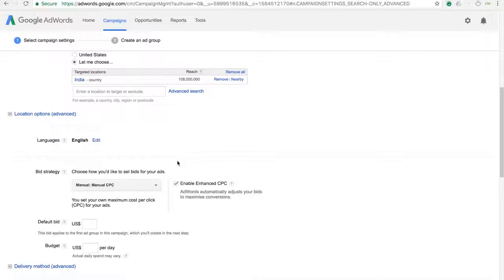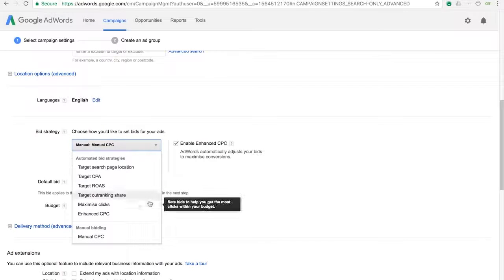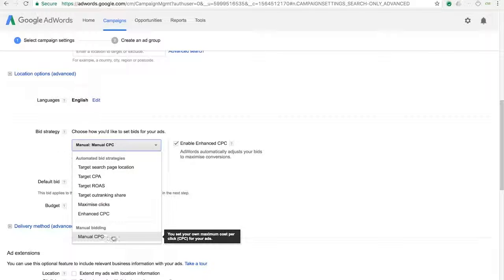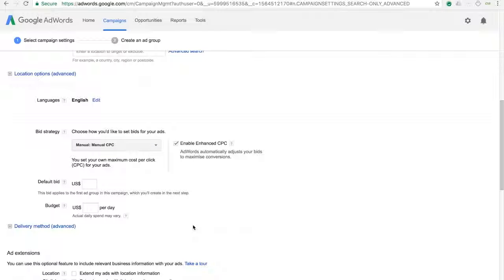Choose a bid strategy for your campaign. There are two main bid strategies, manual and automated. If you're new to AdWords, I'd suggest a manual CPC bid, which means you can control individual keyword level bids and you set the maximum amount you want to pay for a single ad click, also known as your CPC, cost per click. You could also choose to start with an automated strategy like maximize clicks, in which the system will automatically modify your bids to get you the most clicks.